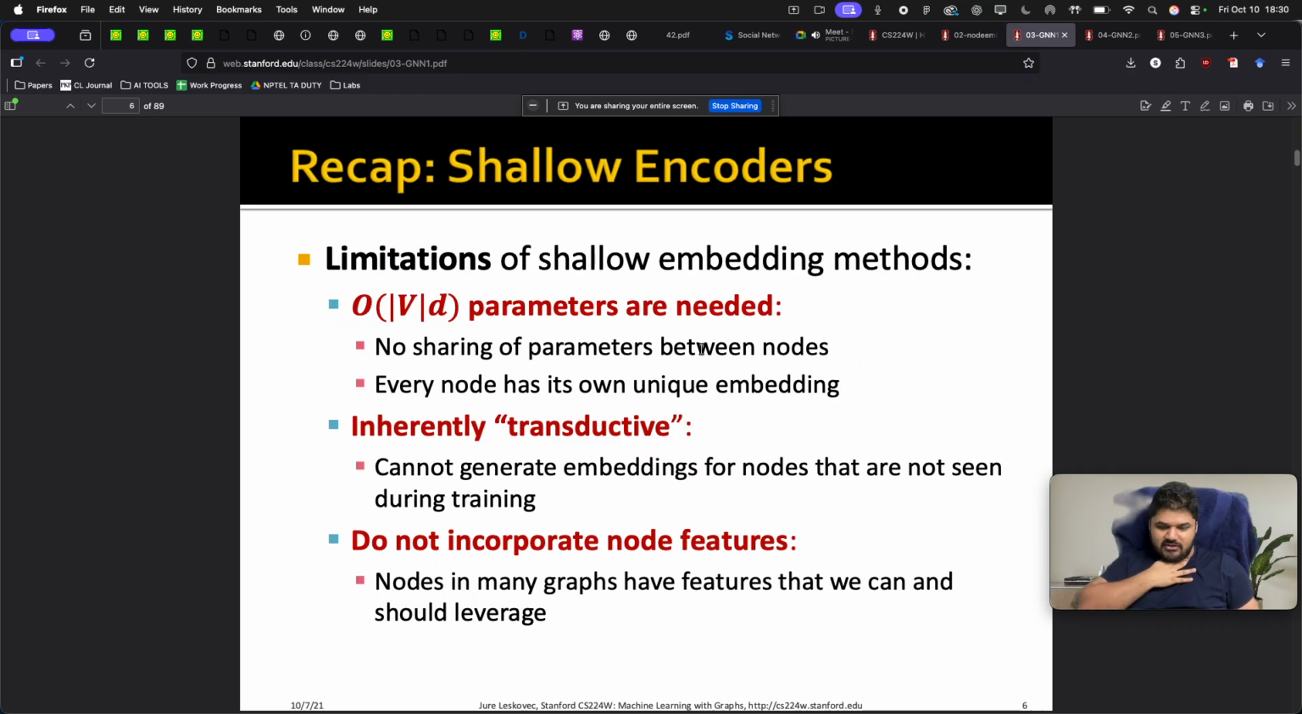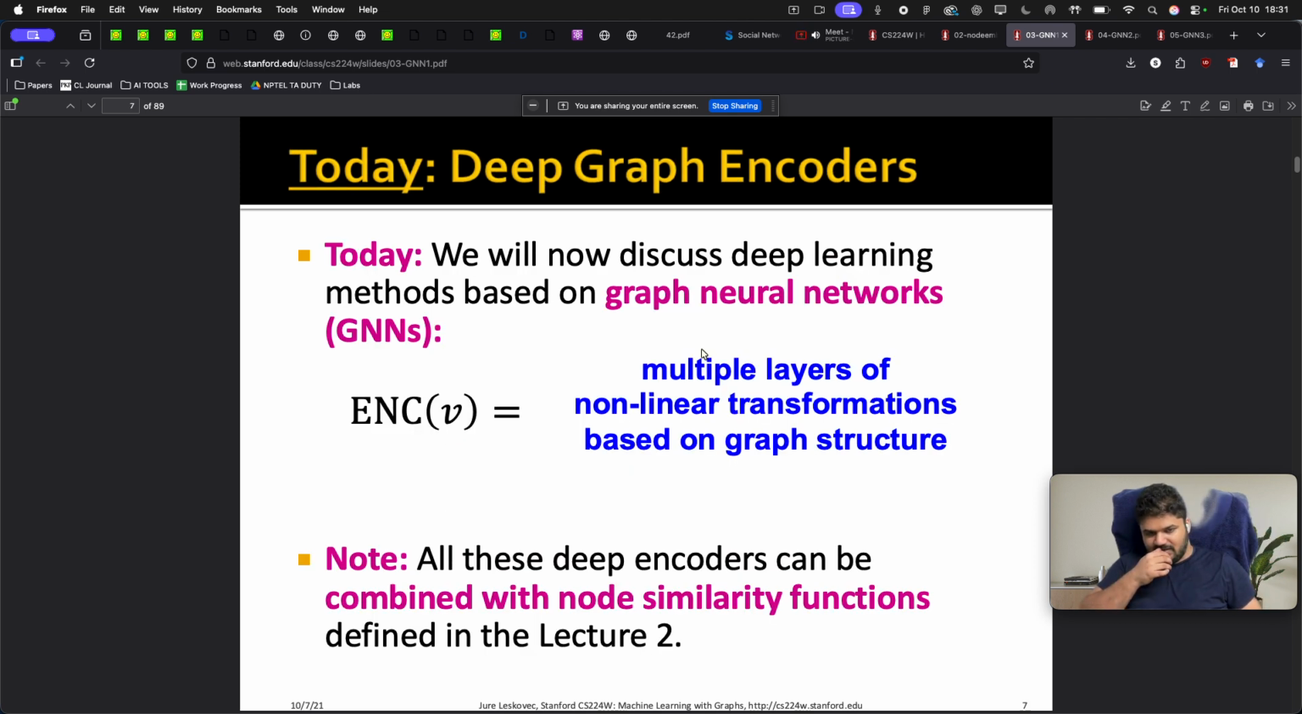Limitations of shallow embeddings: there are no shared parameters between nodes, so node embeddings are independent of each other. They cannot produce embeddings for nodes that were not seen during training. They will not incorporate node features. To overcome this, we have deep graph encoders, which are multiple layers of nonlinear transformation based on graph structure.